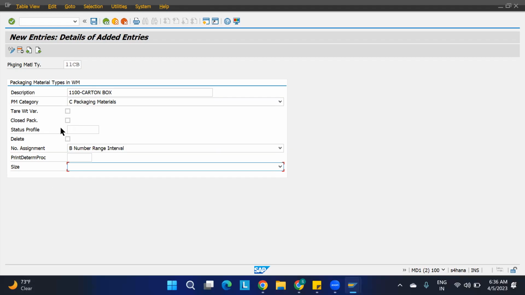Okay, we have given the packaging material. This is the packaging material for us, and we have given the description. And this PM category we have to define because packaging material category is there. And number range: which number range do you want to use? I want to use the internal number range. You have said. Okay, just click enter. Just go next.